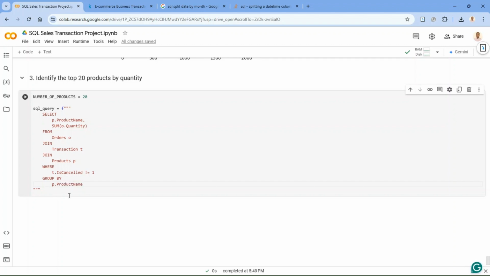Product name. So anytime we do any form of aggregation, we need to group by the variable we did not aggregate with. So let's say, for example, group by and then limit. We are looking for the top 20, right? We are going to order by in descending order, order by that sum of quantity.